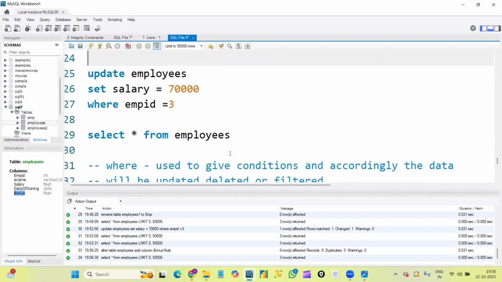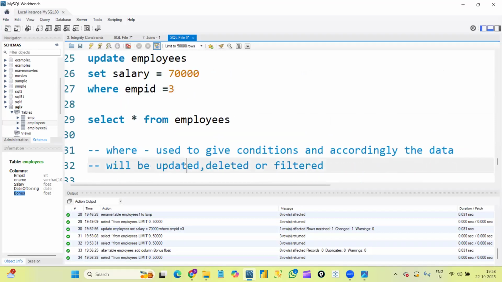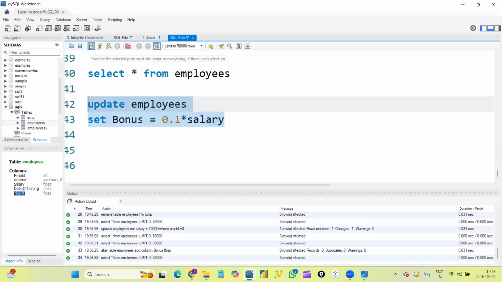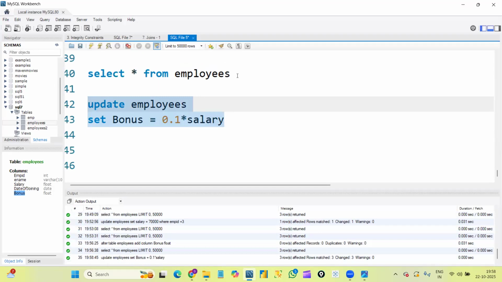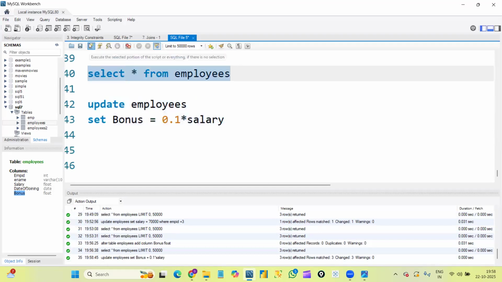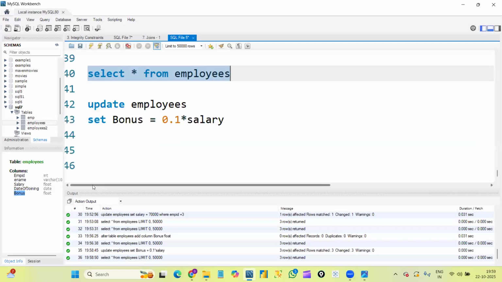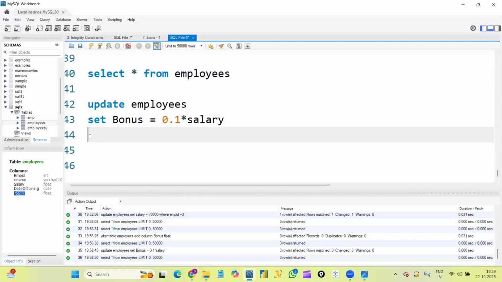Here what we did, we updated salary for only employee ID 3. That is the reason I used the WHERE clause. But here for all the employees I'm giving a bonus, so no need of a WHERE clause. Without using a WHERE clause also we can use the UPDATE command. Okay, it got executed. Now if I check SELECT * FROM employees, it is showing me 10% of 60,000, in the sense 6,000, 10% of 75,000, 7,500, like that. It took 10% from their salary for all the employees, right? If I wanted to give only for any particular employee, then I can write WHERE employee ID equals 1, like that, right?